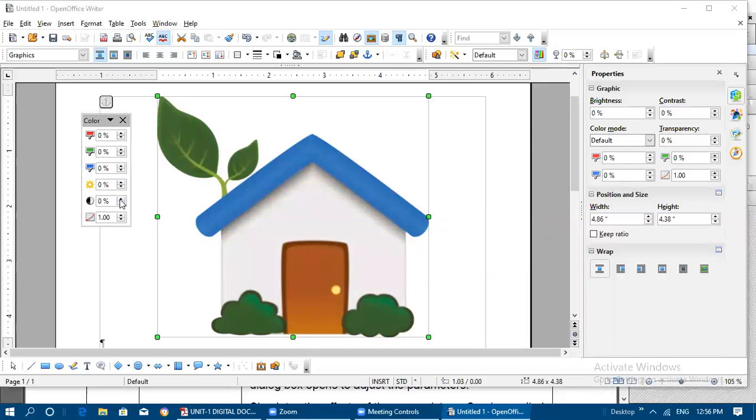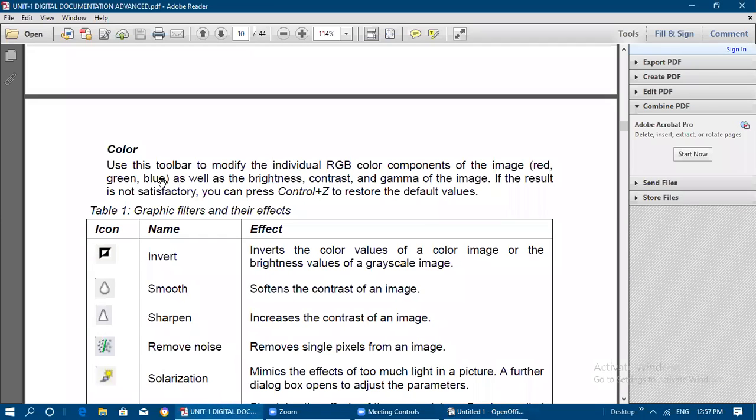Okay, next is contrast. Contrast also, you can see the effect a little. Okay, now this gamma also you can increase and you can check how the picture changes. Okay, so now we got the original image. Okay, so like this color is also used.